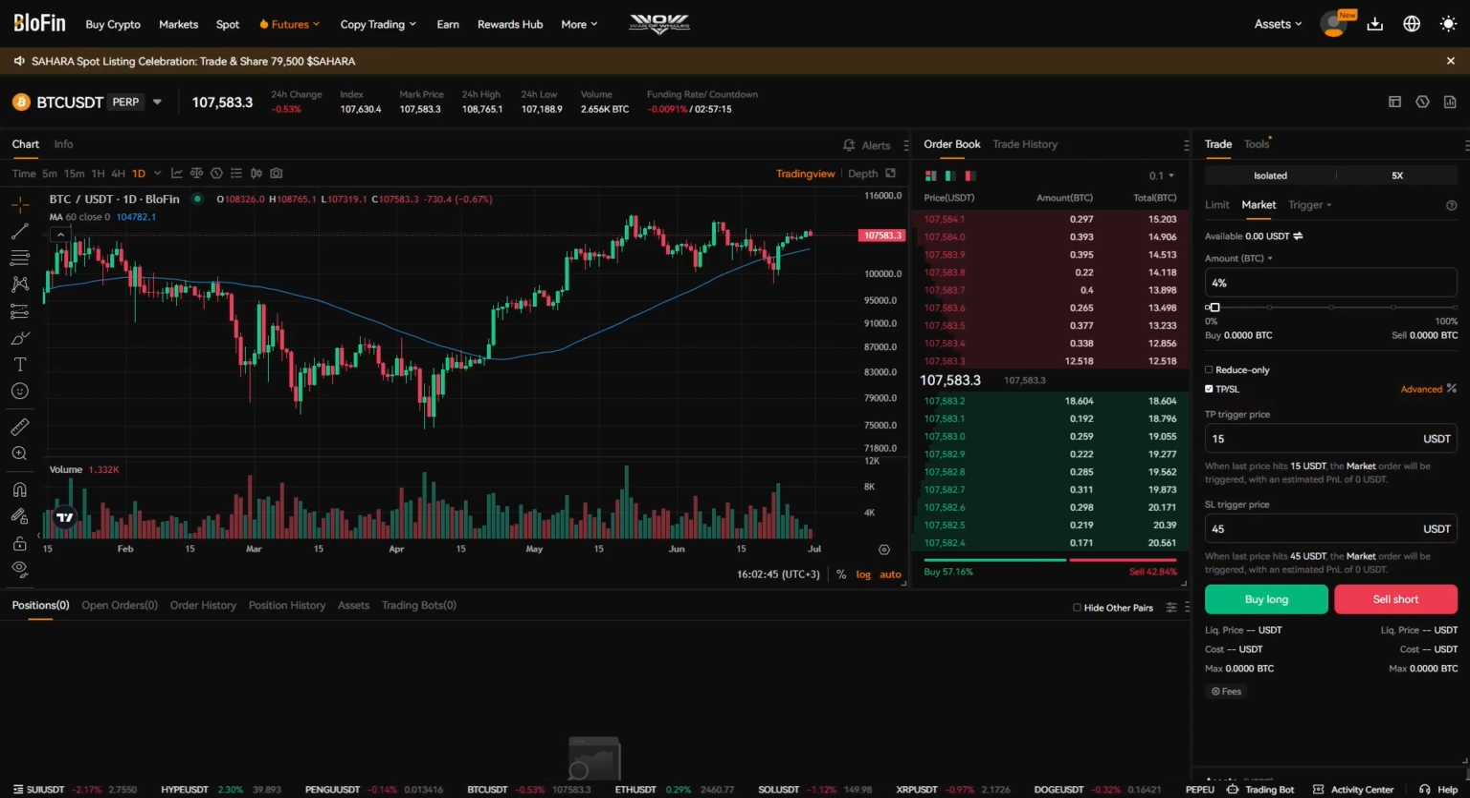If you believe the price will go down instead of up, you would open a short position. Just click sell/short instead of buy/long. Your stop loss goes above your entry and your profit comes as the price drops.